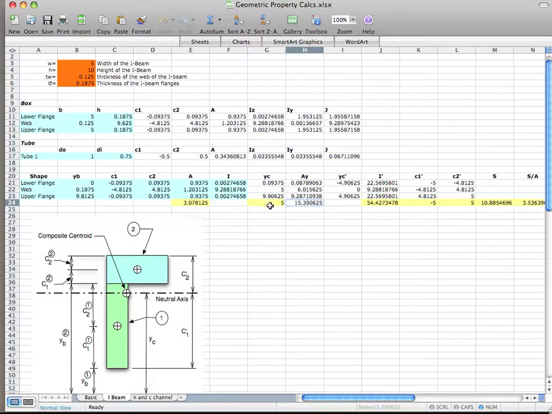Now that we know the centroidal axis, we can get the distance from the neutral axis, right? This is actually the neutral axis location. Once you get the distance from the neutral axis to the centroid of each shape, this distance is YC for the first body, the second body, and the third body.